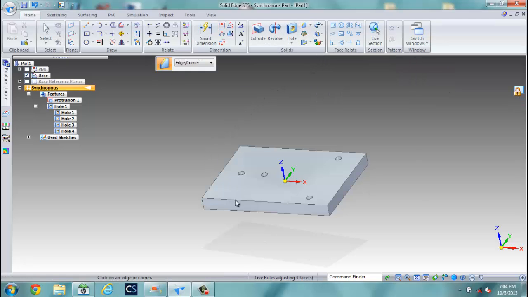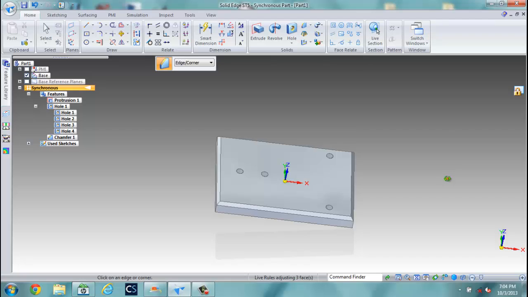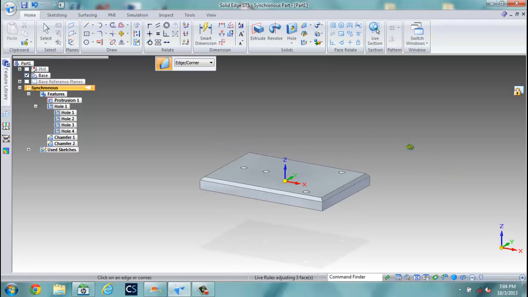And we're just going to select an edge, and it says 0.050. I want my edge to be 0.125. Hit enter. And I want that on each edge all the way around. You don't even have to rekey it because it remembers. So there's our chamfer around that edge. This part is now essentially complete.